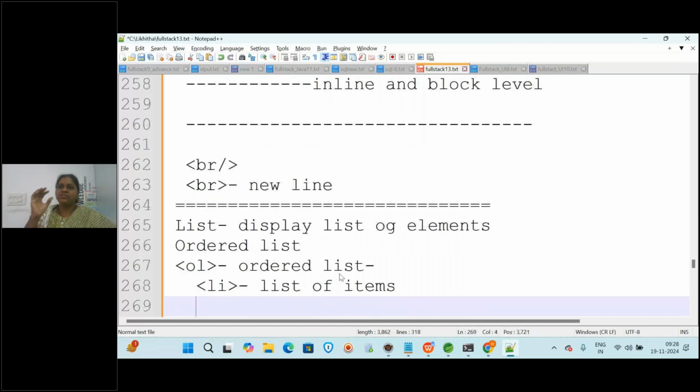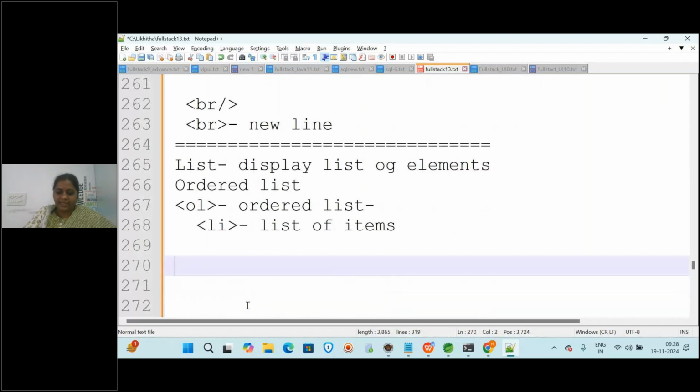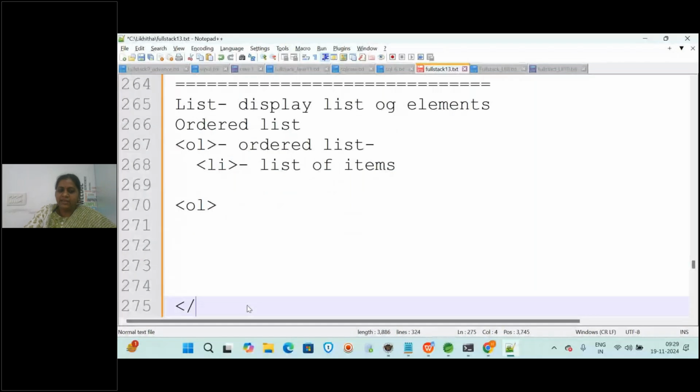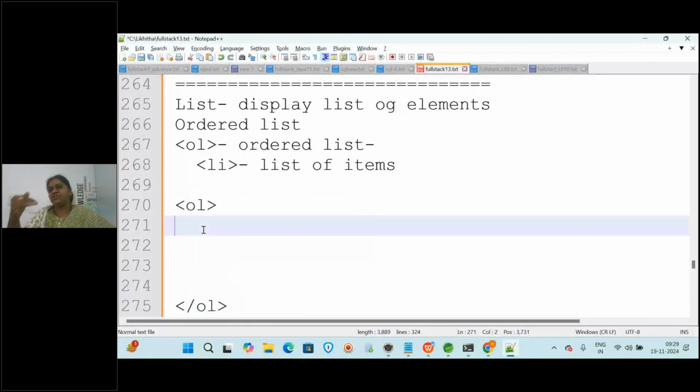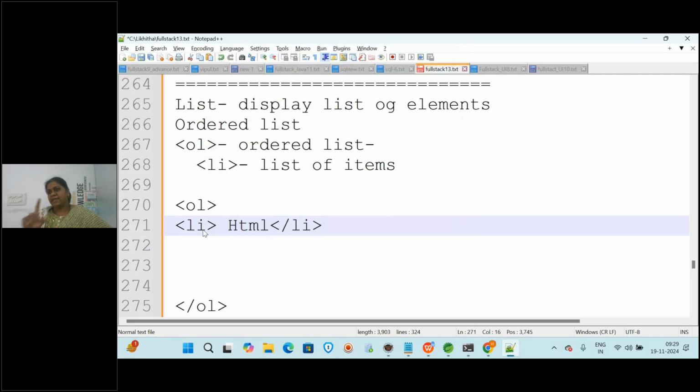Okay, means either it is ordered list or unordered list, the list of items are represented with which tag? Li. So now how we are going to write this? Every tag will have open and close, right? Totally you have to write OL as your parent and close the OL. In between you will be writing the list of items. How? I'm writing this Li. Suppose I'm writing about the HTML UI modules, something like HTML. Close the Li. This means what? In ordered list, Li is the first item.